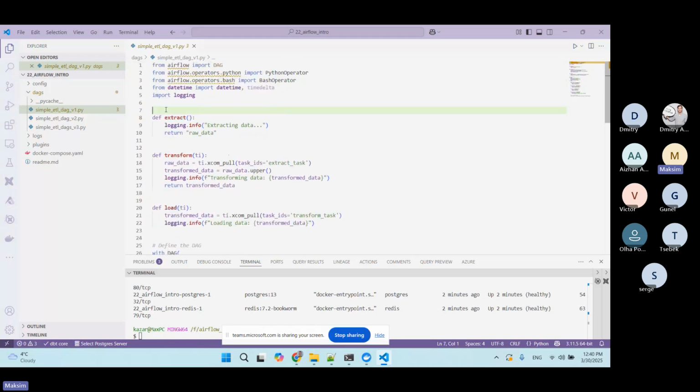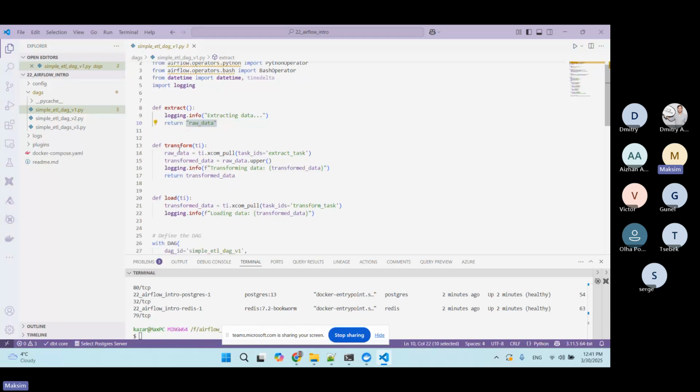Here we defined 3 simple functions. They are dummy functions, not doing anything real. They just print some dummy messages. The first function just prints this string, extracting data, and also returns the string raw_data.